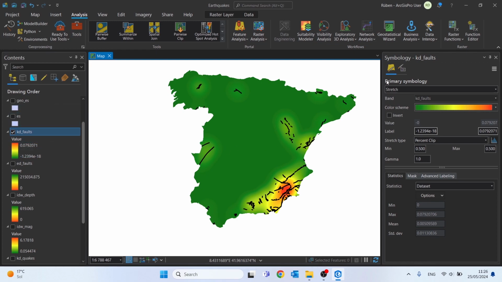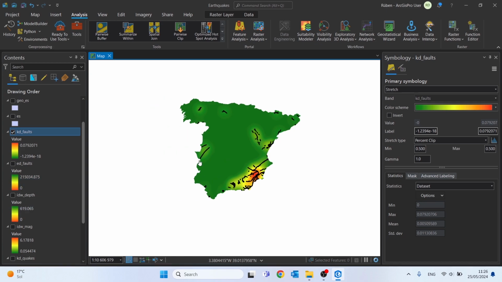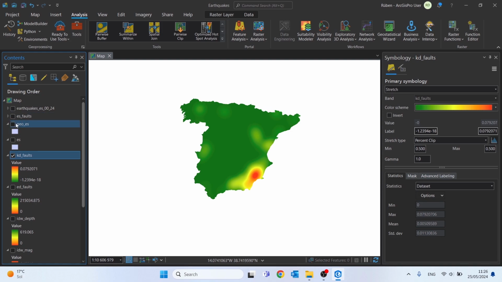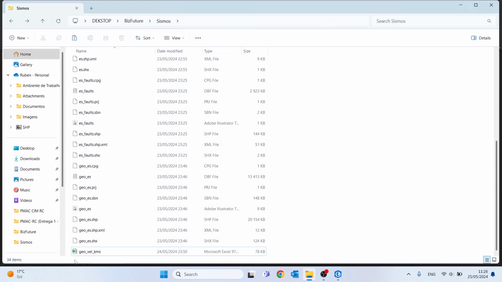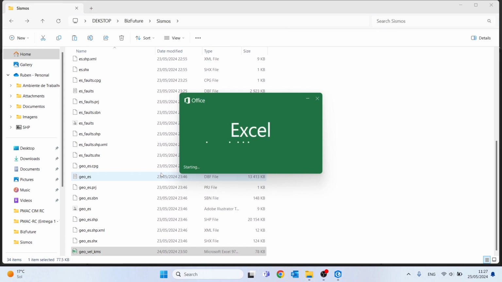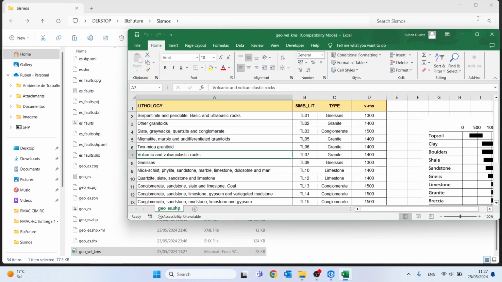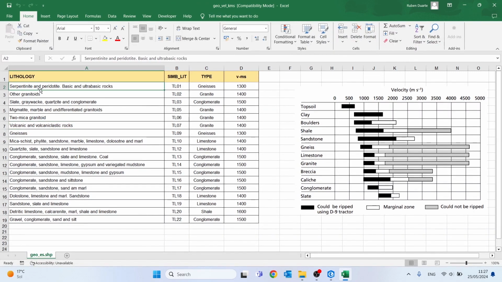Let's now open an Excel that I will also share in the link in the description. This file refers to the different types of lithology in Spain, and also has the different propagation speeds of seismic waves in each of the different types of lithology of Spain. That is, for our analysis, we will consider that higher propagation speeds will have a greater impact and lower speeds will have smaller impact. So let me maximize this Excel file.